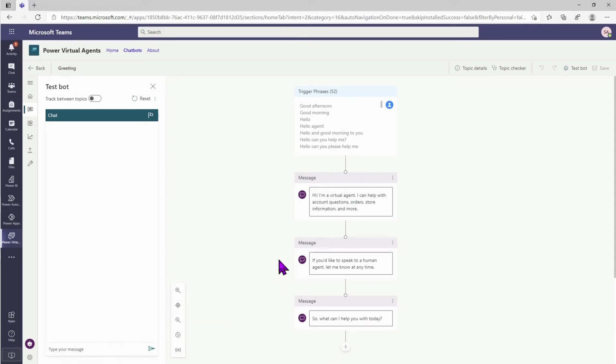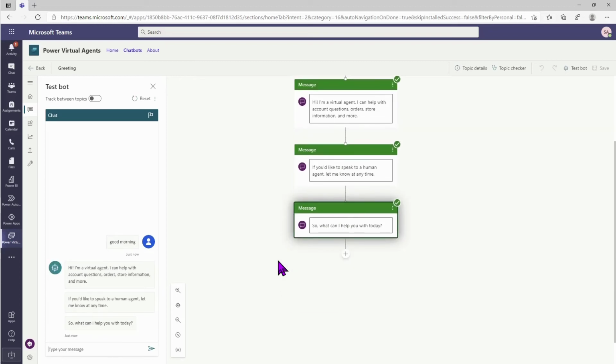Over on the left side of the screen, I could test this out. I might say, good morning. Notice I'm not capitalizing things. I'm being very sloppy on purpose because when I type that in, because I've trained it in so many different ways to acknowledge this question or this statement, it is able to identify what I've said and then respond in the way that it has been trained.